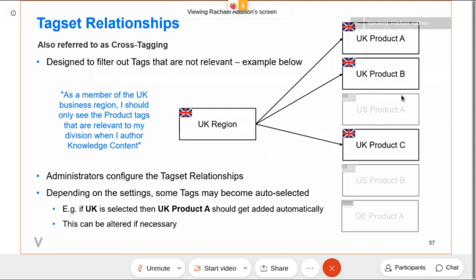So creating this tag set relationship, cross tagging, means that if, for example, the UK region tag has been cross tagged with the UK products, that means that you're only going to be able to see the UK products when that UK region tag has been selected. So the administrators can create that tag set relationship, and then depending on the settings, some tags might be auto-selected or auto-added, but then that means that you can restrict the view of tags to only the ones that are relevant for the division, for example.